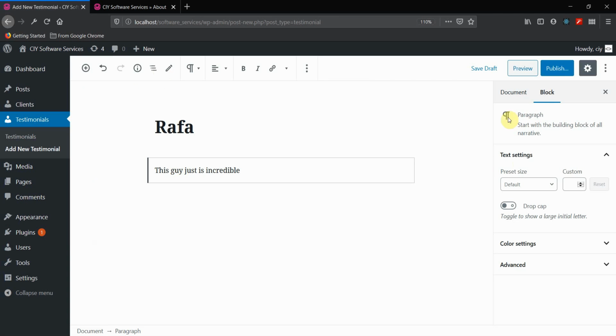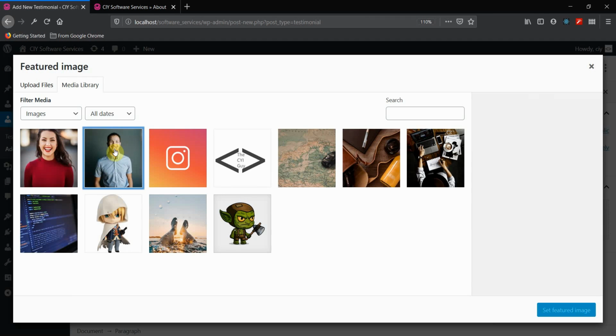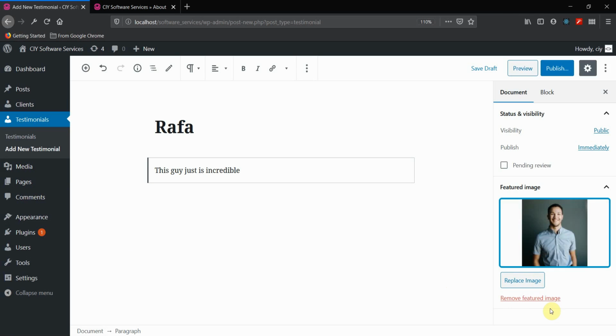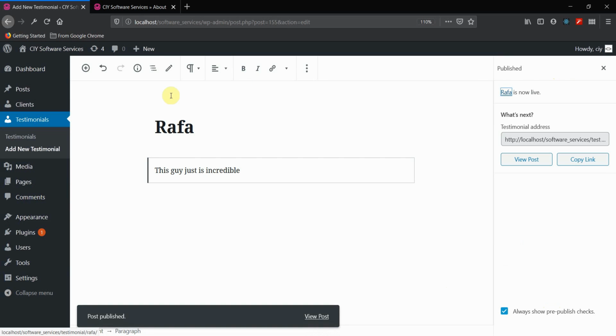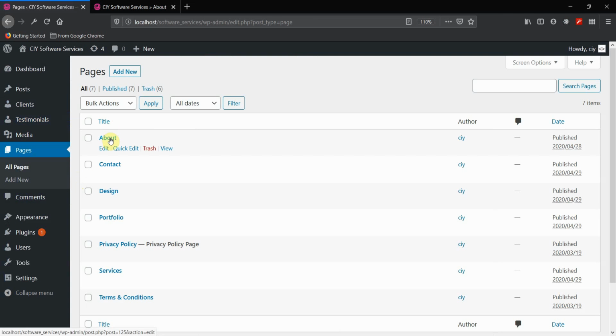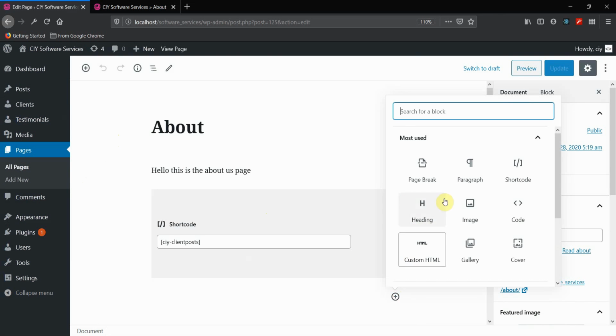All right, and then we need to add an image, and what's this little fella here, and let's publish. All right, now if we go to the about page, pages, and all pages, let's open up an about, and let's add another shortcode.